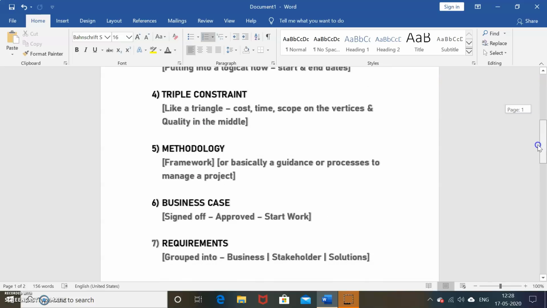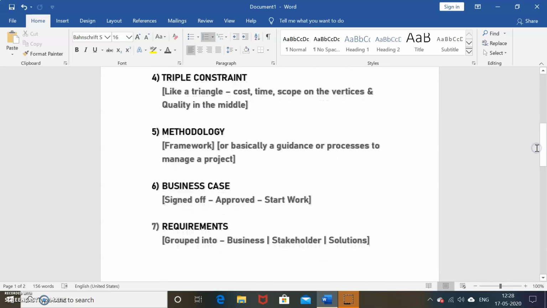And then fourth is triple constraint. Triple constraint, this is absolutely the bane of a project manager's life. It is represented in a number of ways, but usually as a triangle. You have cost, time and scope on the vertices and quality in the middle. So without affecting the other two, pick any two, as you cannot have them all. So this is the triple constraint.